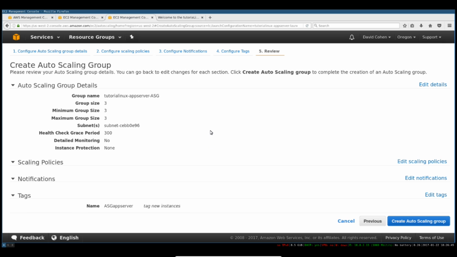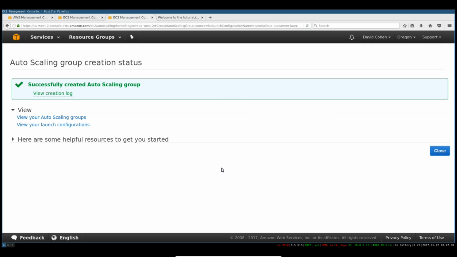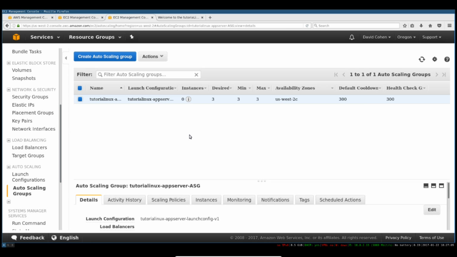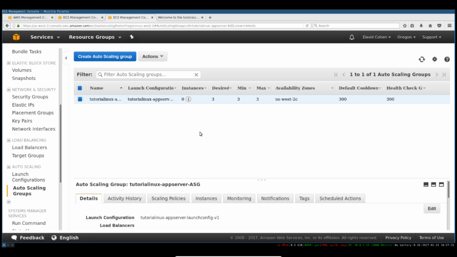Okay, let's review that, and we'll be done. So group size of 3, both min and max. We're not scaling up or down here. And we're going to go ahead and create this group. You can see the AutoScaling group we just created.